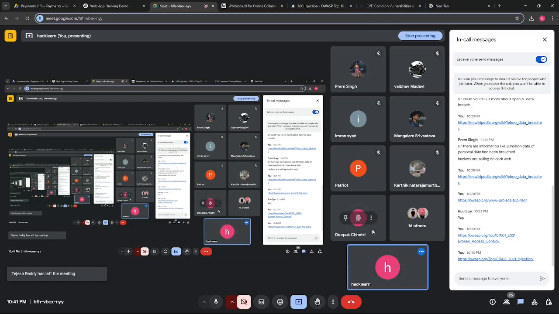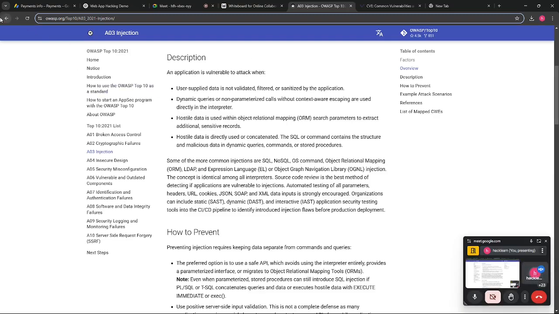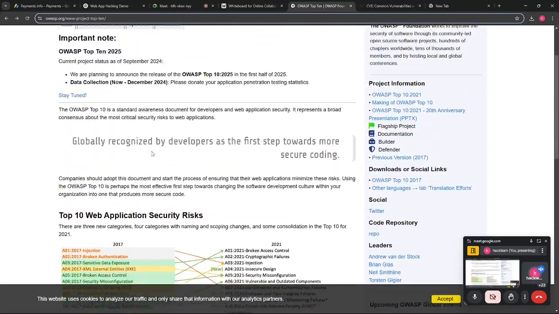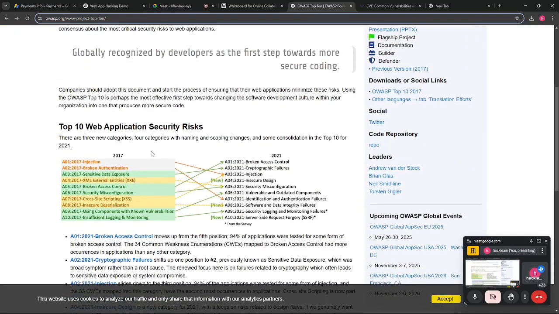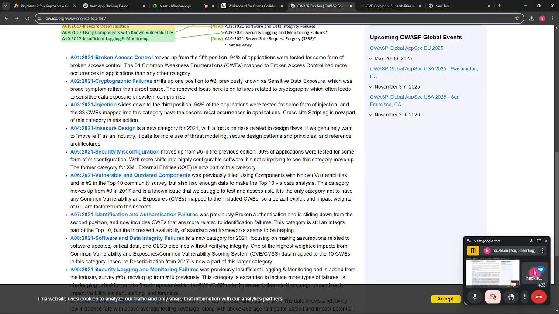Until then, because many of you might not have heard about the OWASP Top 10 before this session, I need to take care of them also, because they have also joined the session and they need to get something out of this.